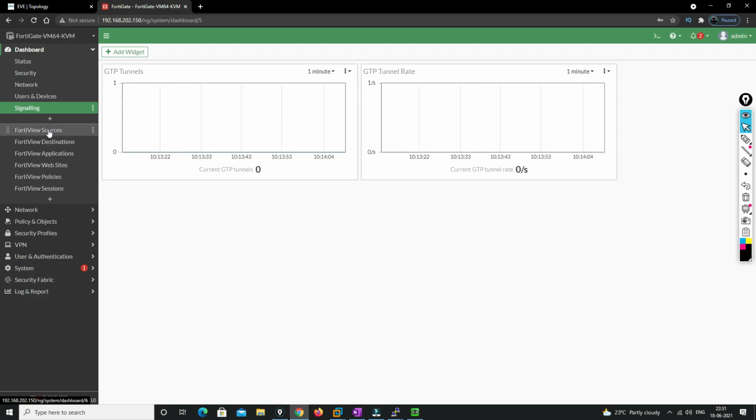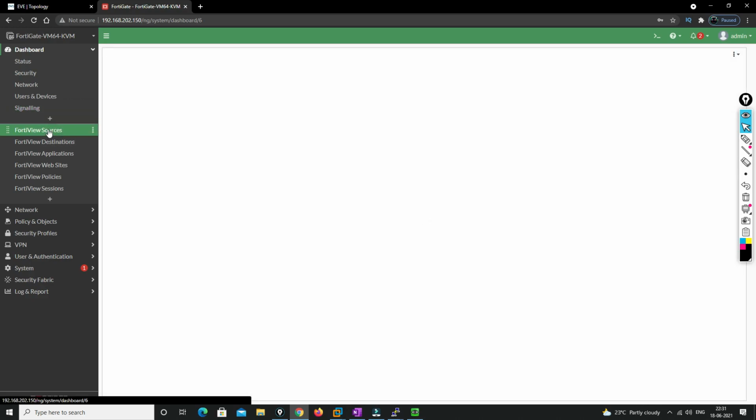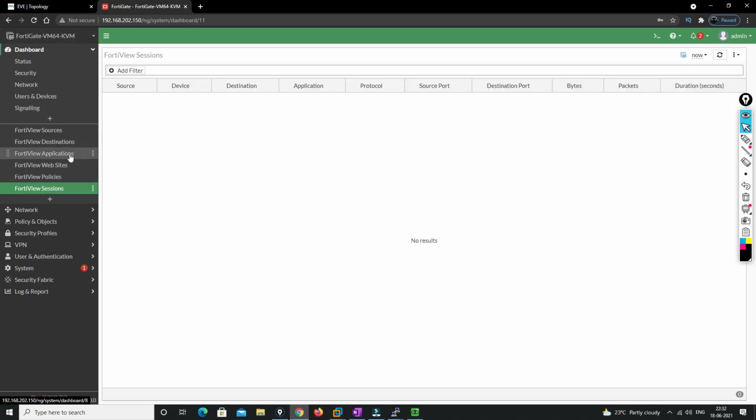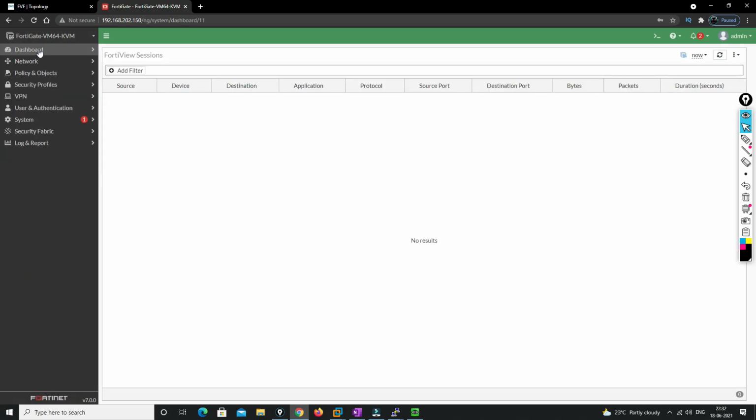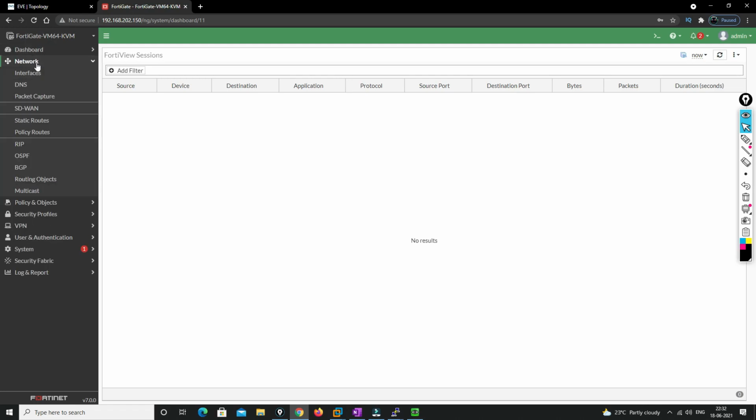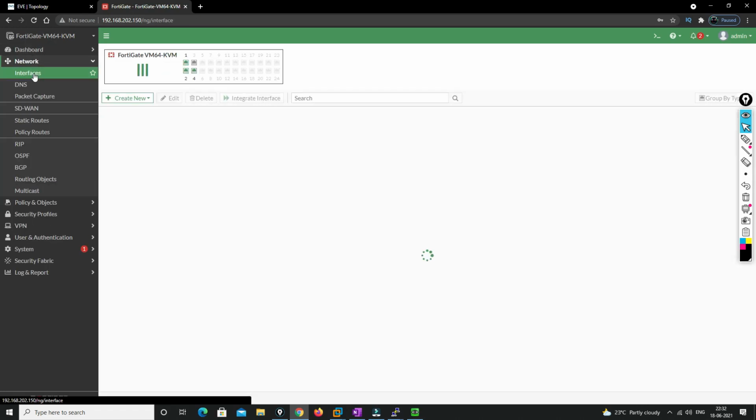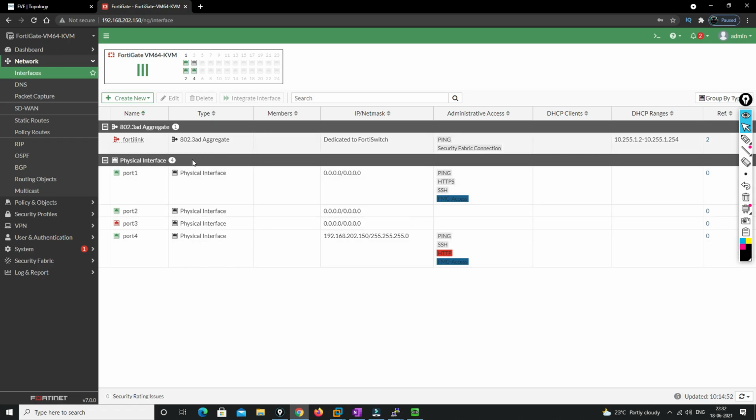Now here it will show you which source is utilizing more than application, website, all those things. This is all related to your dashboard, this whole area. Now once you are done with this, you come to network, and we'll go to interface, and here we are going to configure the interface.